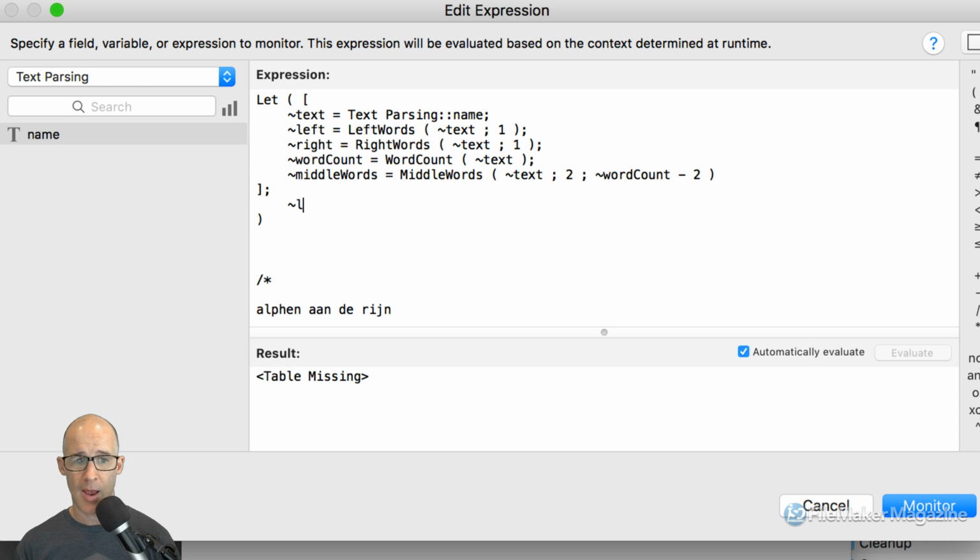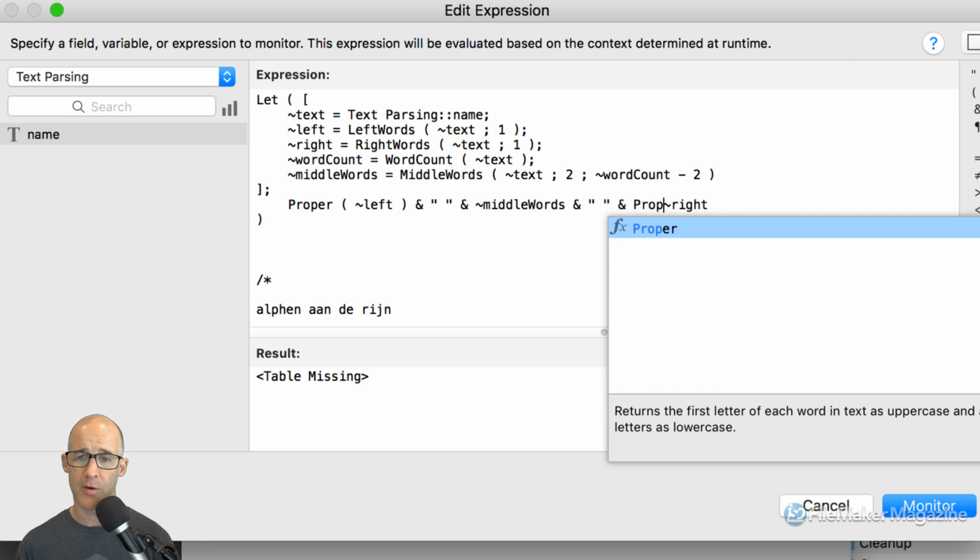Let's take our left and concatenate that with a space to our middle words that we got, and then we will concatenate that to our right. And I need my other operator, my concatenator right there. All right, so we've taken apart the structure of the string that we have, and then we've put it back in place. And of course, we can now just put our proper on this one. And we'll do that to our left, and we'll just put the proper here too.